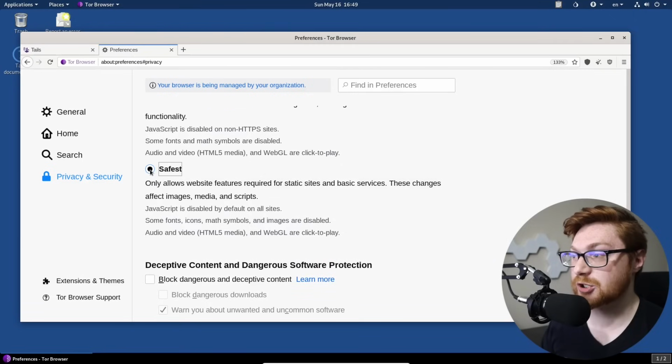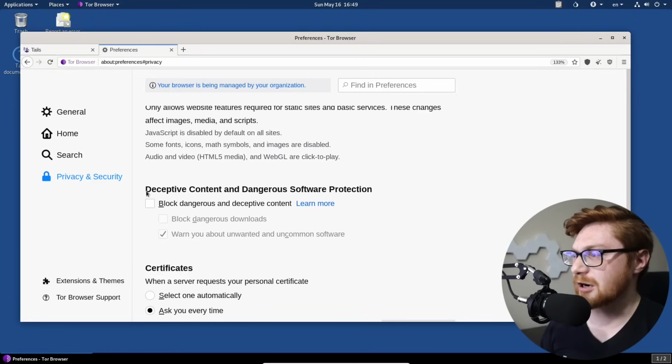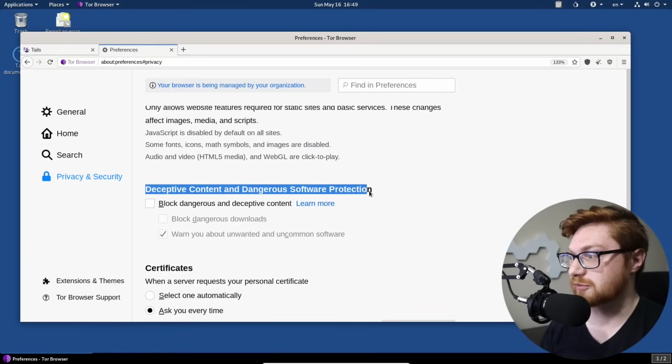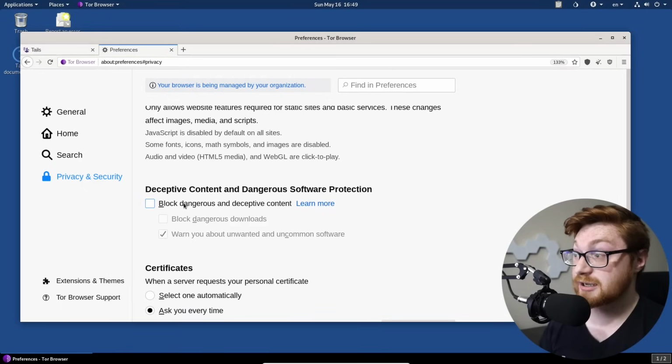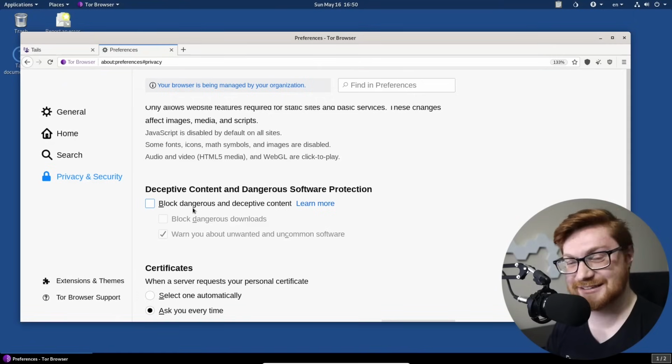I am going to make sure that I'm working on the safest setting because I do not want JavaScript to go ahead and execute automatically when I'm browsing a site, especially if I'm looking at some weird, sketchy sites on the dark web, right? There's another option down here, deceptive content and dangerous software protection. There's an option to block dangerous and deceptive content. I'm not positive about this one. Obviously, yes, you might want to, but if it warns me about unwanted and common software, that's fine. Dangerous downloads are in here. Deceptive and dangerous content, I don't exactly know.